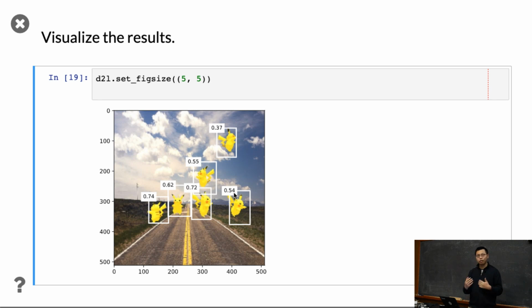Okay, so that's all for object detection. It's a little bit more complicated than image classification, because every time you run a forward pass, you get multiple outputs. And also for the output, you want to do a lot of cleanup to show the results.